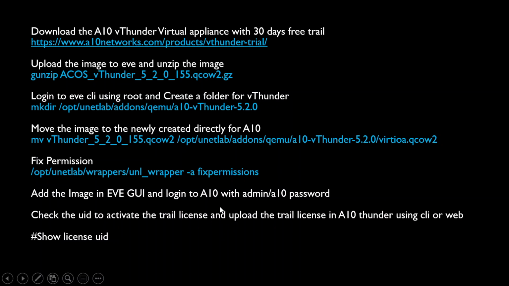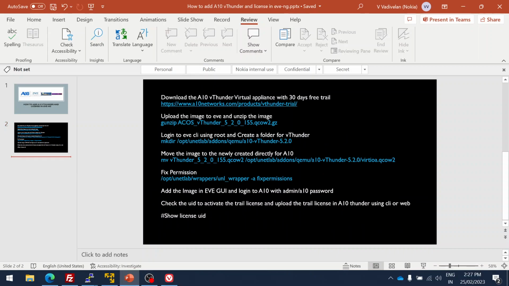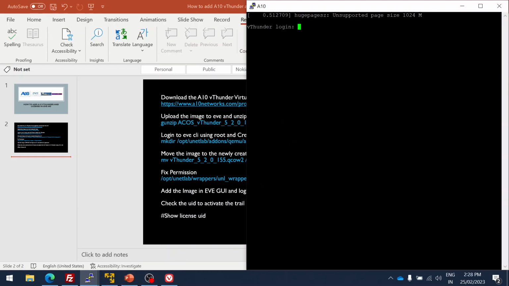Once you activate the license, you will receive an email with the license file in text format. Then you can copy paste it, or you can upload it directly using the CLI, or you can load the license in the web also. I'll show you how to do that. Let me see, it's up now. Yes, as I said, it doesn't show much in the logs. The username is admin and the password is A10.